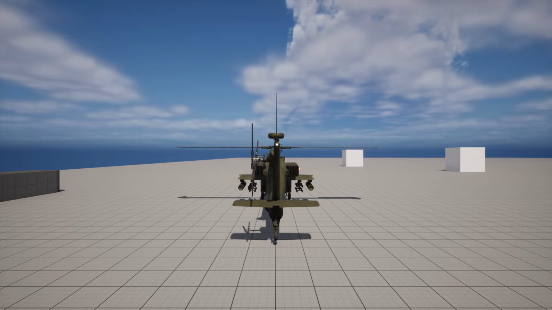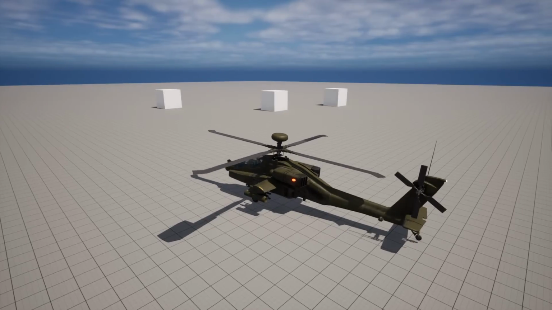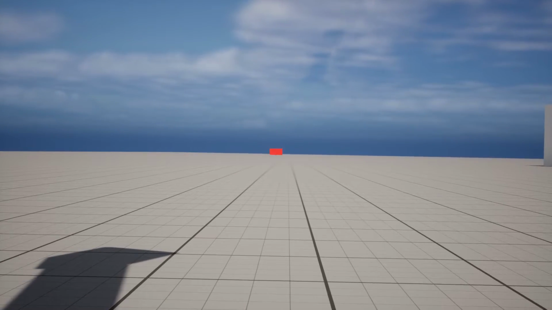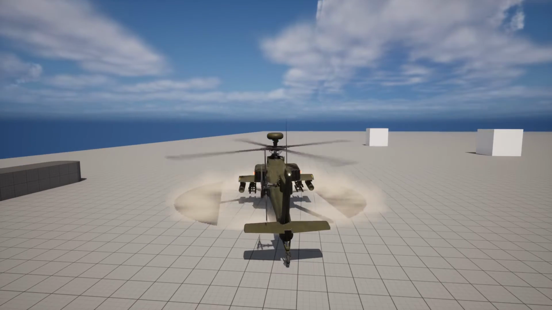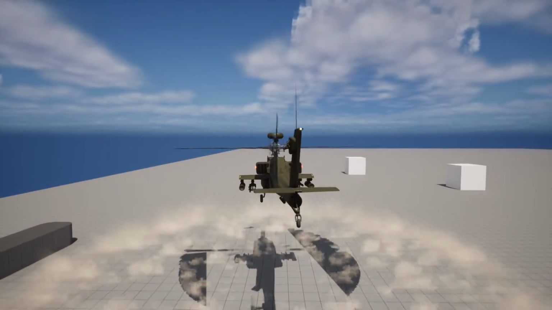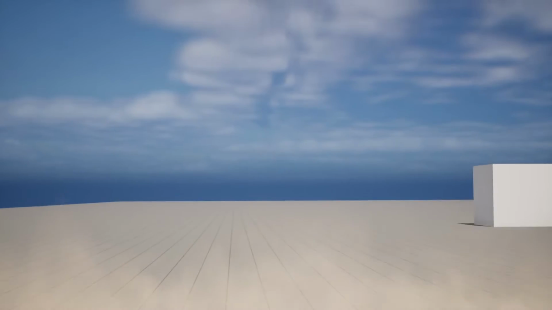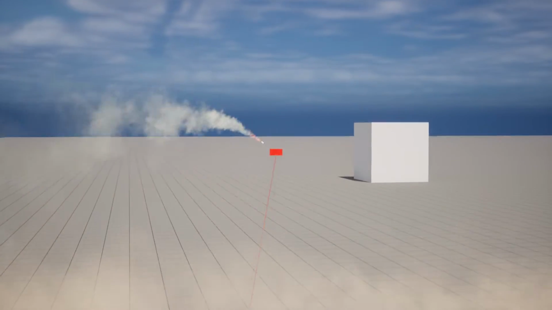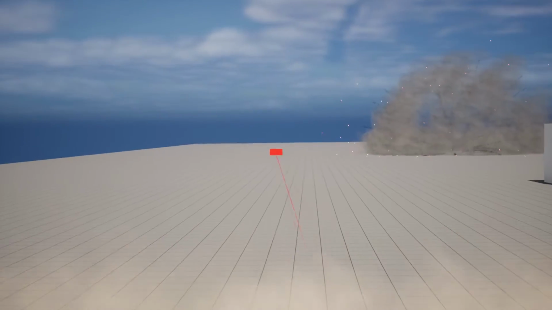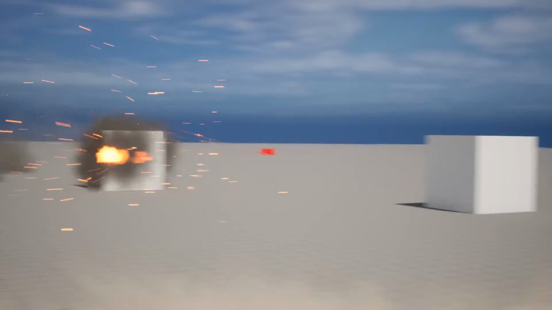Hello and welcome to another video about Unreal Engine 5. In this video we will make explosions to use in our project. Let me show you an explosion using Niagara system. Now this big explosion and this small for the gun.